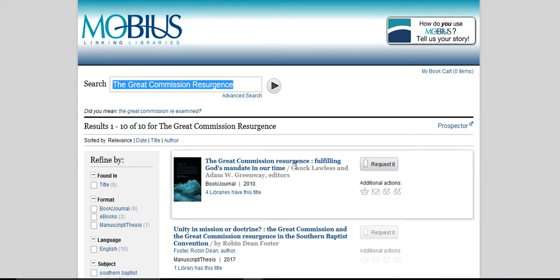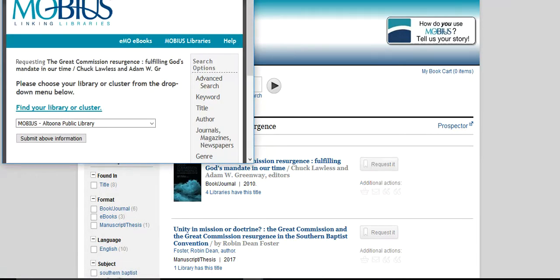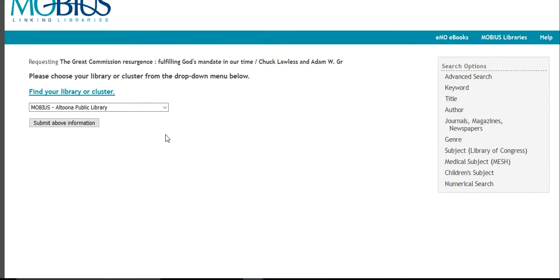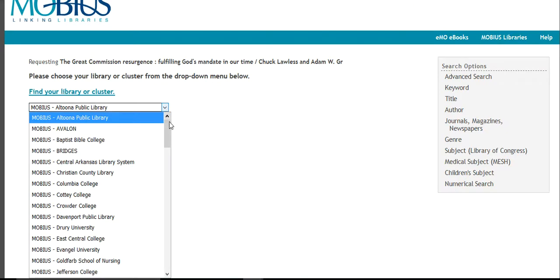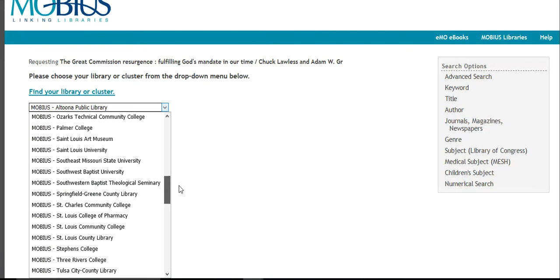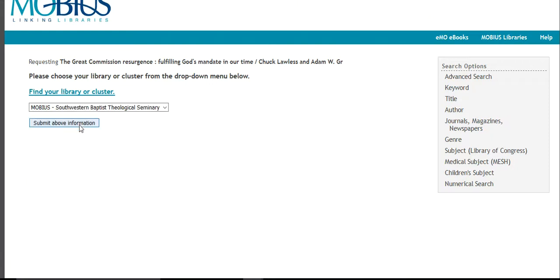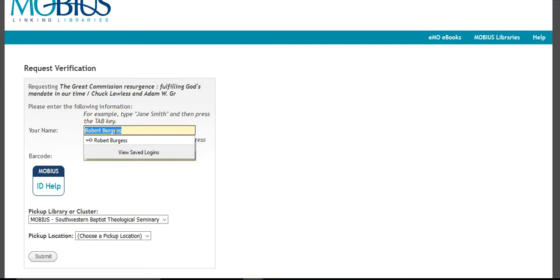Okay, so we have the Great Commission Resurgence. So if we want this book, we just need to click Request It. First thing we do is we select your library and your cluster. So your library would be MOBIUS, Southwestern Baptist Theological Seminary. You click Submit. You type in your first name and last name as it is on your student ID. And then you type in your barcode, which is your 7-digit student ID number, starting with the 0.